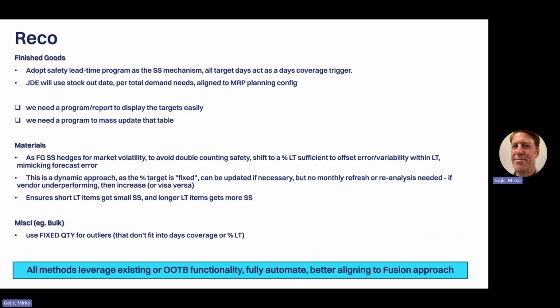So my recommendation has shifted. Rather than do all this super fancy stuff that we're trying to do through interpretations and such, we should adopt a safety lead time program that exists as the safety stock mechanism for finished goods. All the target days that are entered into that table will act as the days of coverage target for safety stock. JD will use a stock out date. It'll prorate as it needs to, and it's totally aligned to MRP. There's a couple issues we need to fix in terms of reporting because we don't have visibility to that table, but we can fix all that.